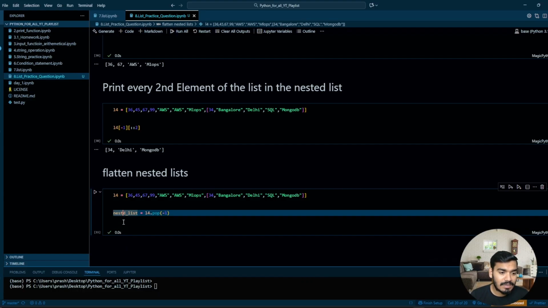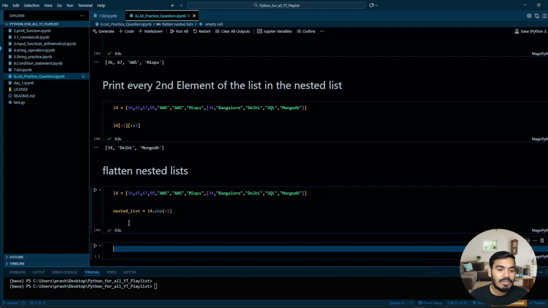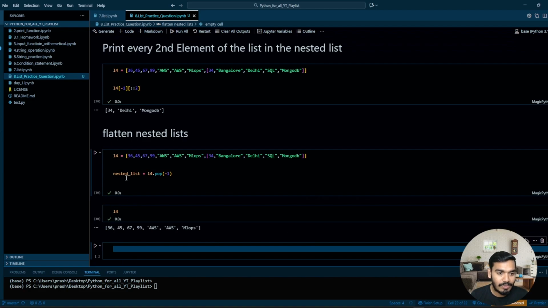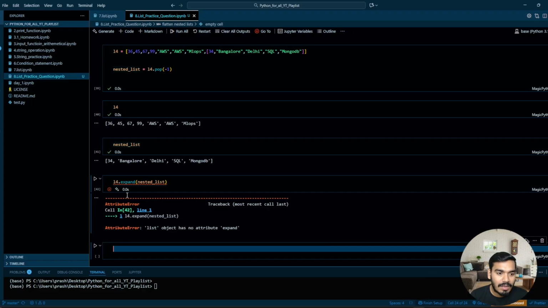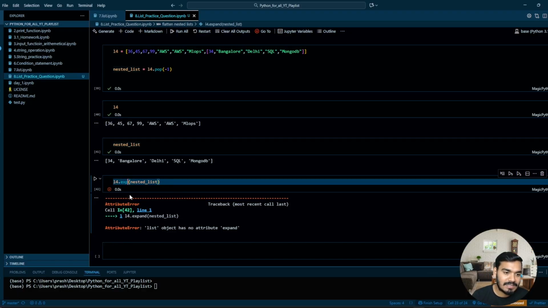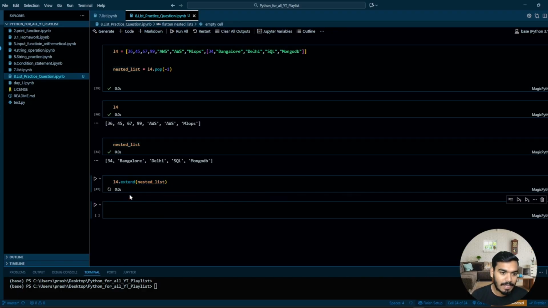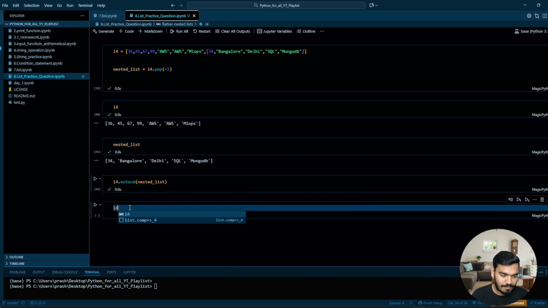So nested_list. Perfect. Now you don't have a nested list element in your L4. Where is it? It has become a separate list right now, a separate list where we have all the elements. So now what will you do? L4.extend, and over here you write this nested_list. I think it is not expand, it is extend. Extend. And now print L4.